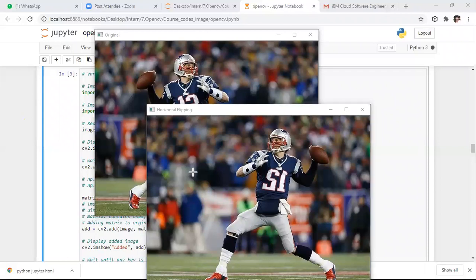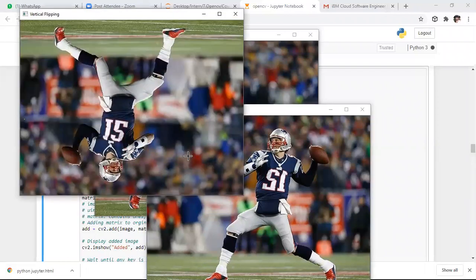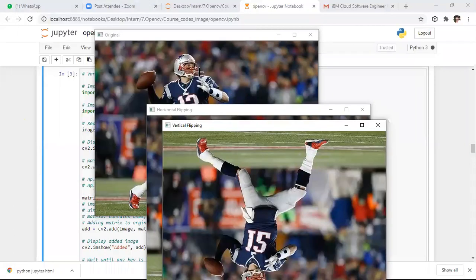After this, I'm pressing the enter key again. If you observe this image, it will be inverted. This original image will be inverted. So these are the three different images.